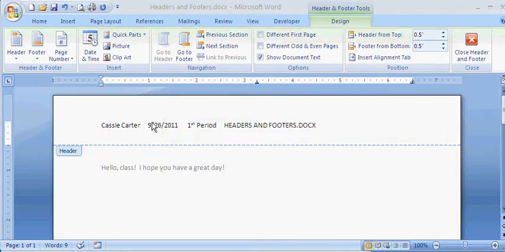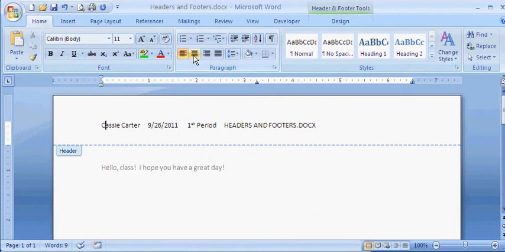Now that we have all parts of our header for this particular document, the last thing that you want to do is to center the header all the way across the page. To do this, just click anywhere in your header, go to your Home ribbon, and choose the Center Align button, or you can use the keyboard shortcut Control-E.